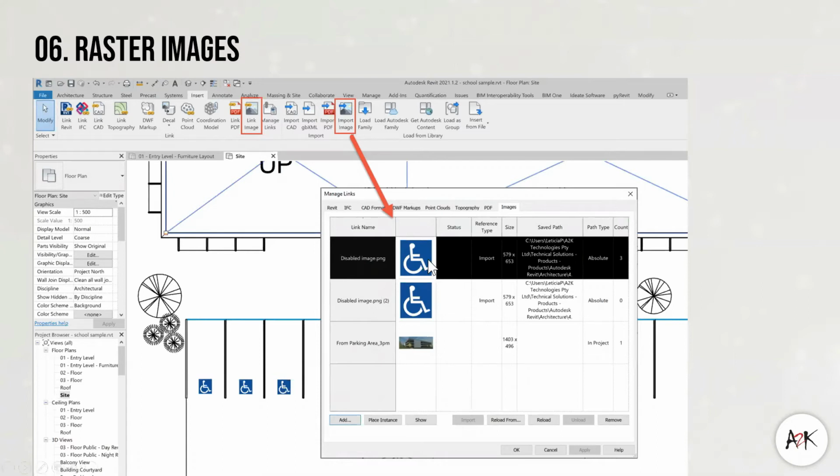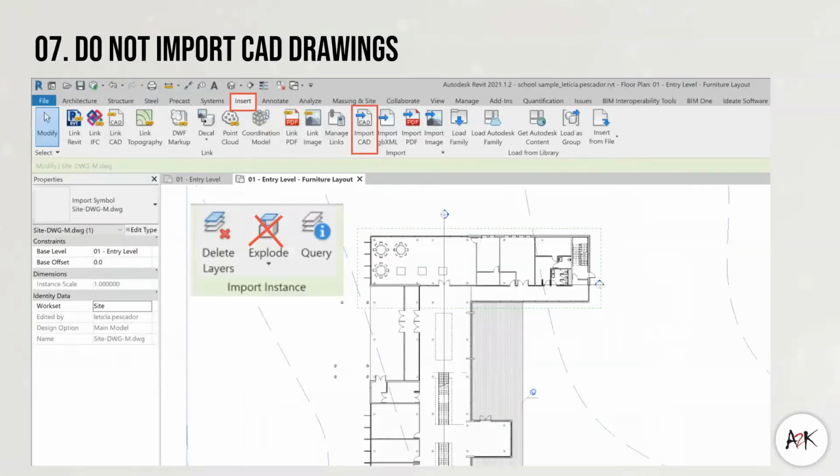Also, if they are simple enough to be created as a detail item family, consider creating symbols, detail items, etc., instead of using images for those projects.